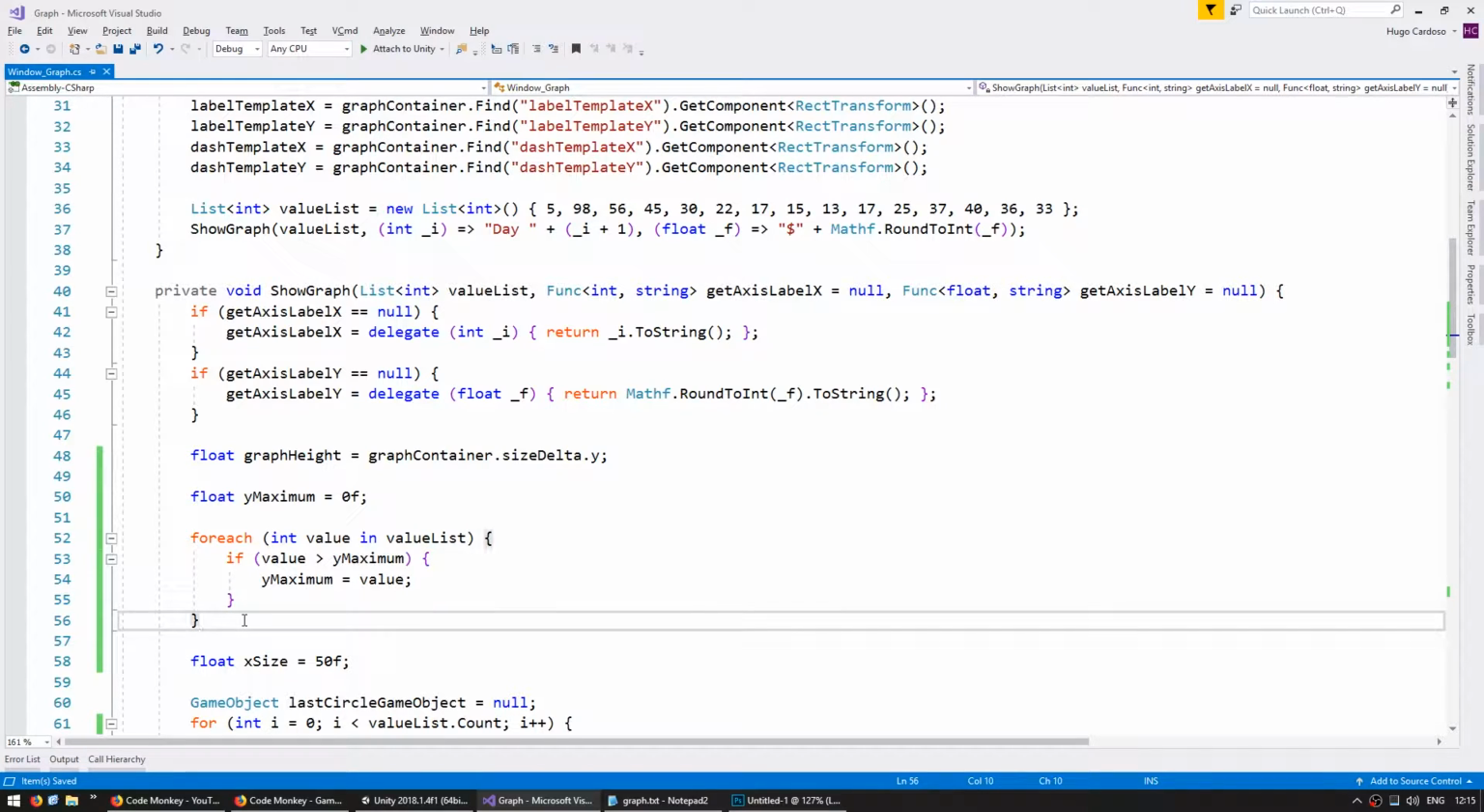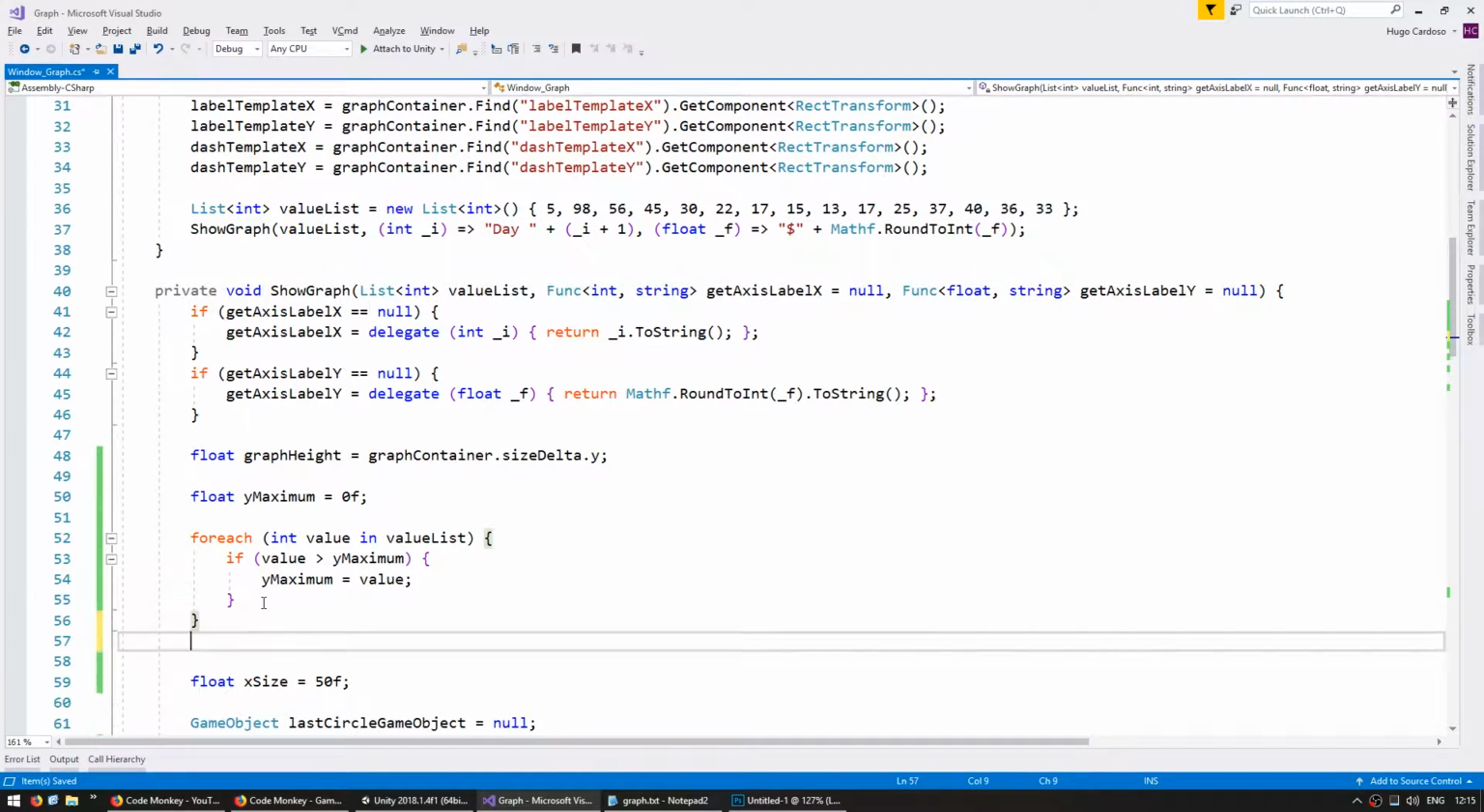In order to have a bit of a buffer on the top of our graph, let's increase the yMaximum a little bit. So make yMaximum equals yMaximum multiplied by 1.2f. So essentially increase it by 20%. This way we don't have the highest value hugging the exact top of our graph.